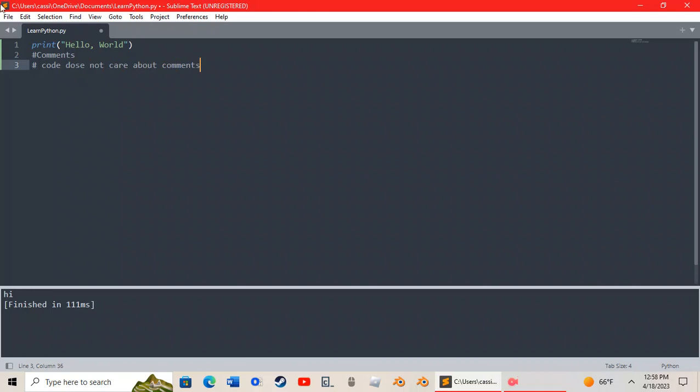So the code does not care about comments, and so if you have a spelling error, it will ignore it. And I'm gonna do print function. Oh yeah, and the print function is a function. We're going to be coming back to that print function. So as you can see, code doesn't care about the comments.